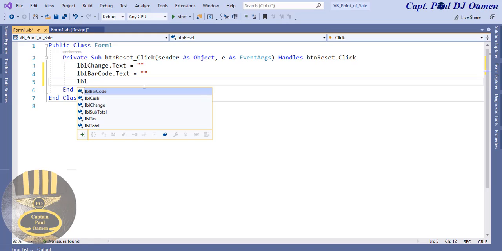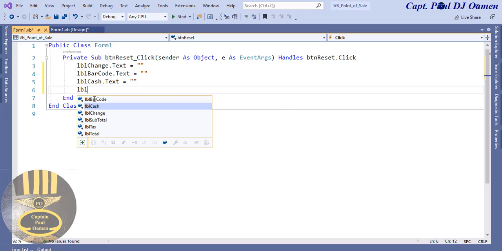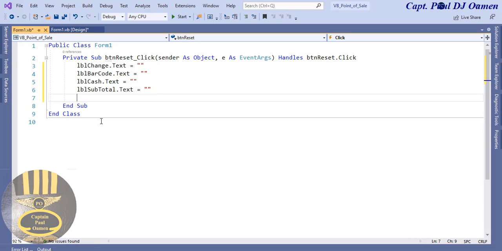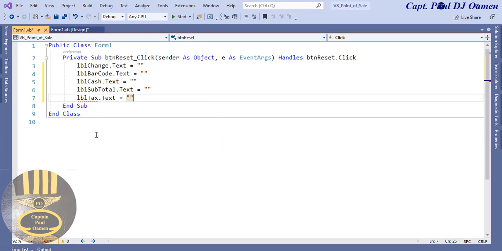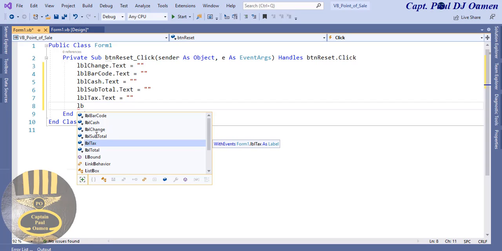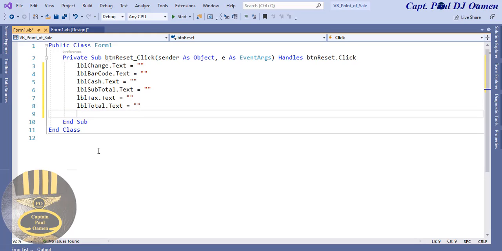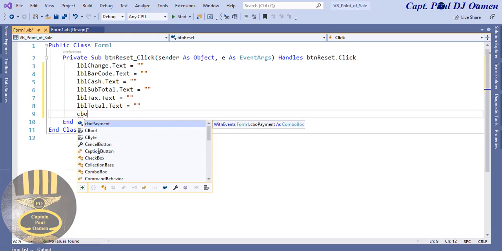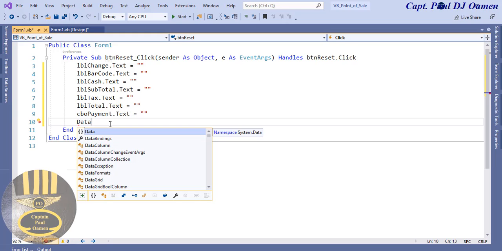Then we have LBL cache. Paste. LBL tax. Paste. LBL total. There. Okay, that is for that. Let's say CBO payment dot text equals clear. Okay, so I'm going to go for the data grid view now.